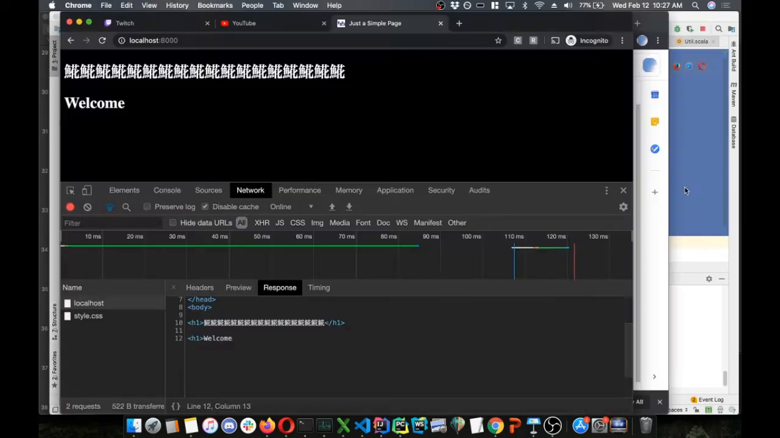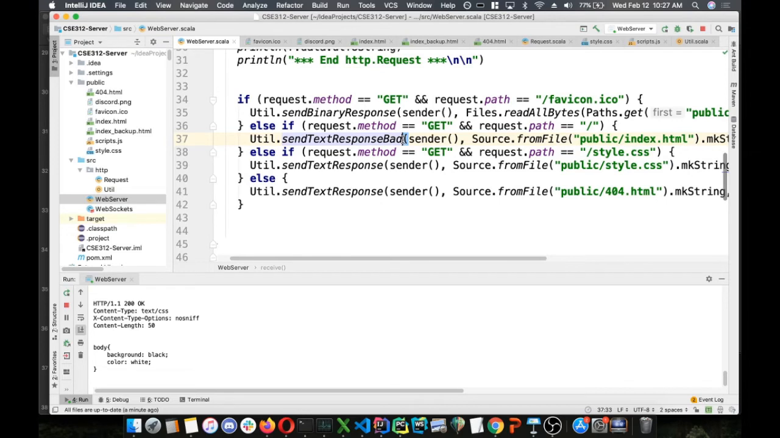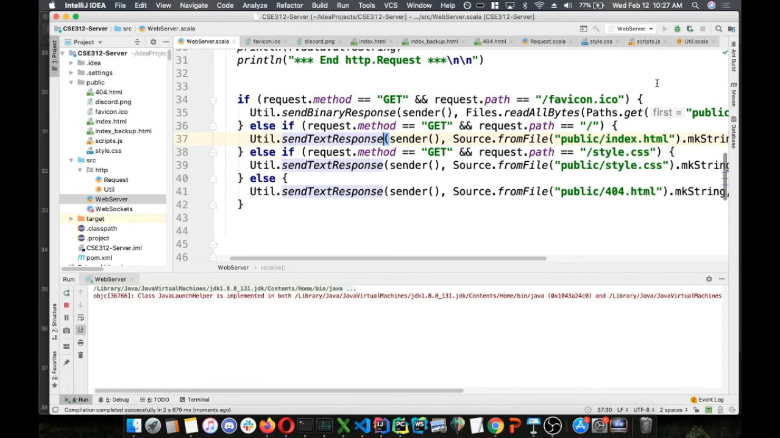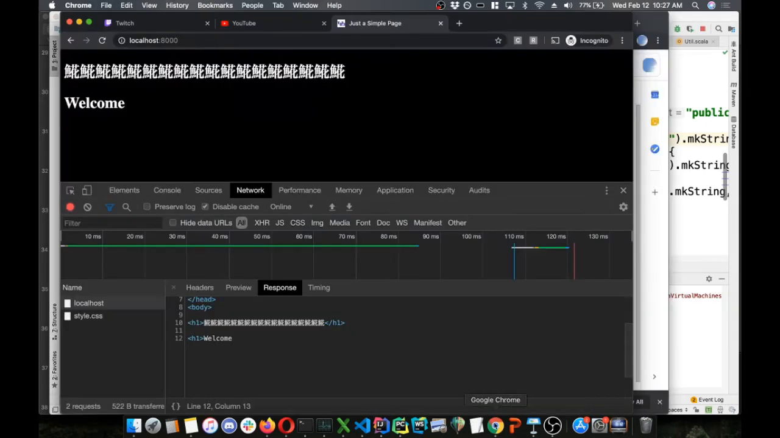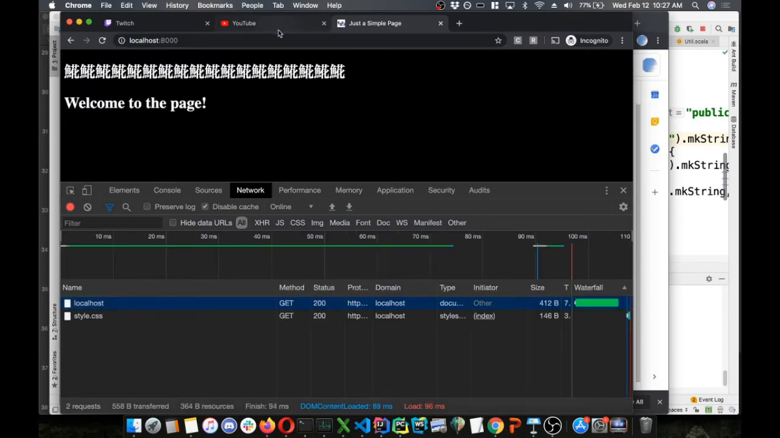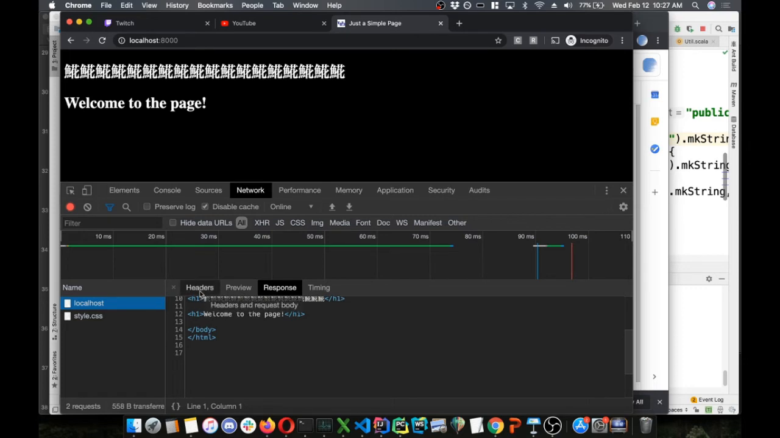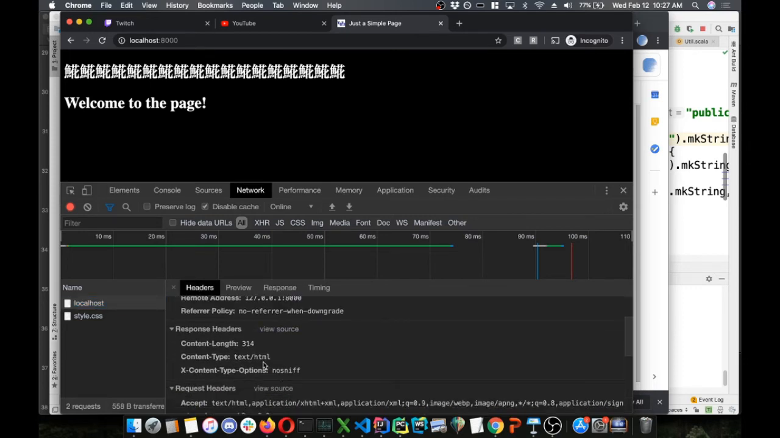If I use the good version of this, I'm converting the string to bytes, encoding using UTF-8, and then taking the length of that byte array as my content length. I forgot what the content length was, but it will increase. We refresh this. We do get the entire page. And the content length is 314 now. I'm sure that it's more than it was.